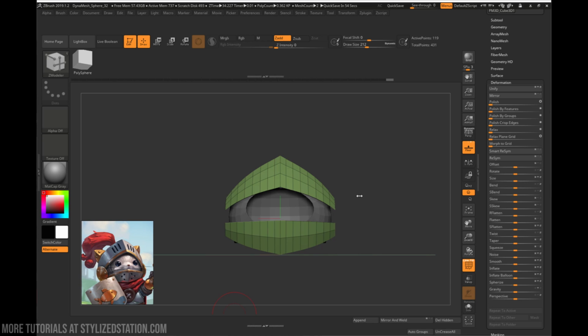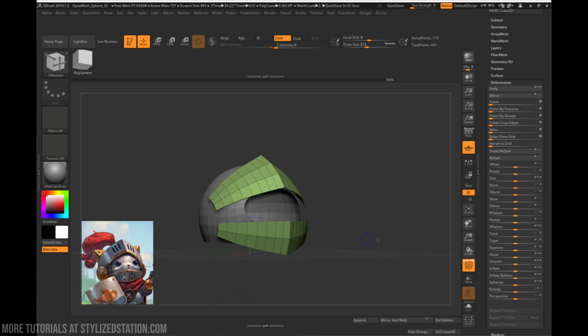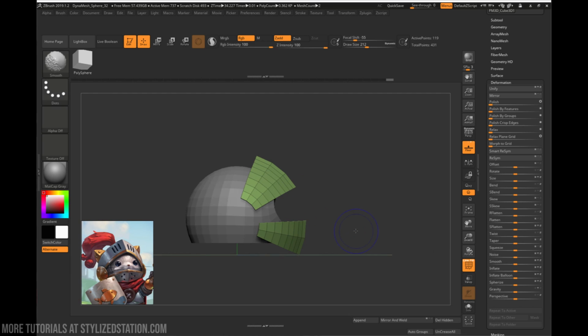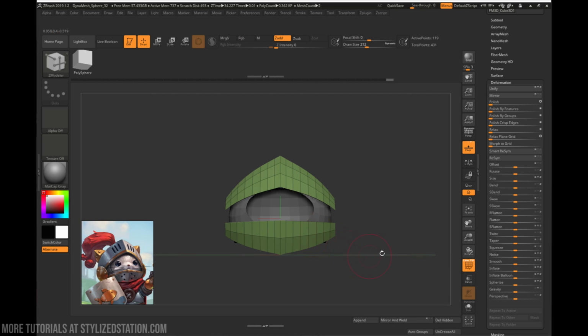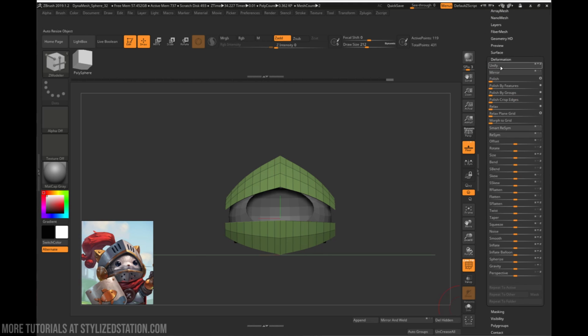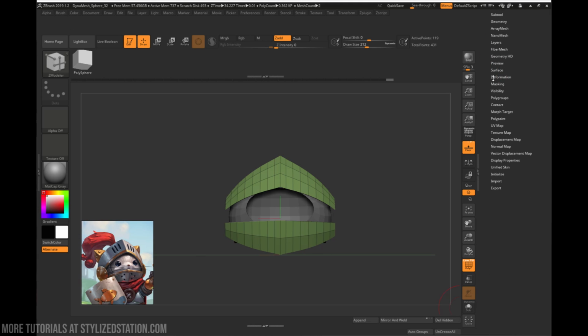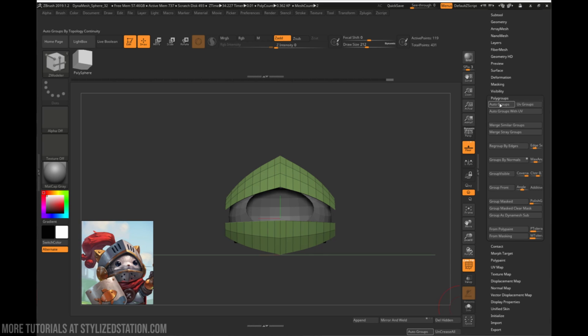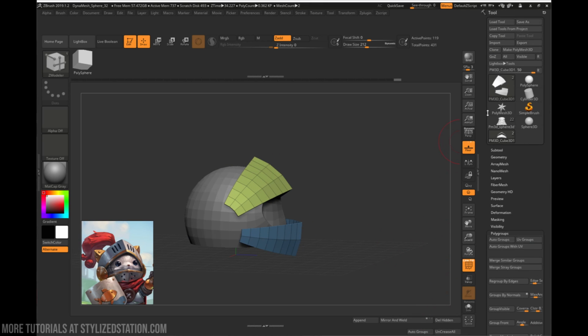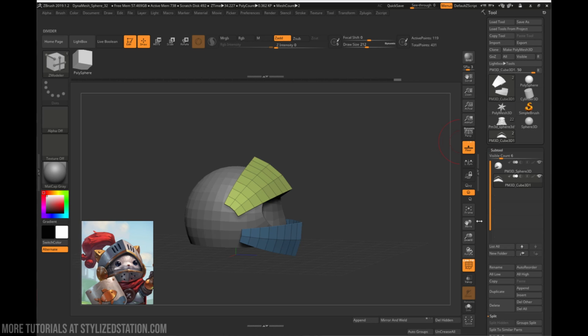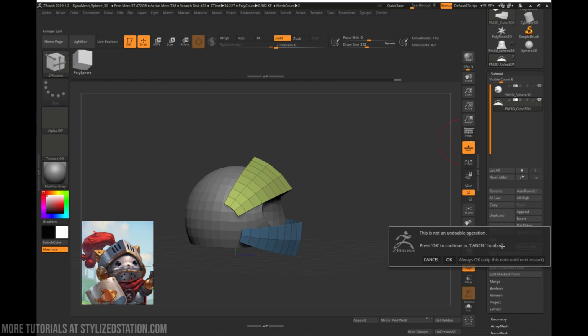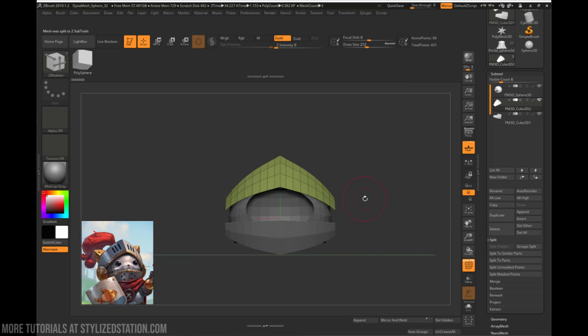Next, we want to separate those 2 parts so that we can work with them separately. It's done by auto group them. You can find this button under polygroups menu, auto groups, and splitting it up in subtool menu, split by groups. Okay. So let's start with the upper visor.